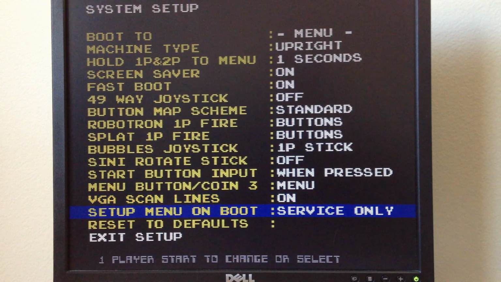The other option here is setup menu on boot. If you turn off the setup menu, there are two ways to get back into setup. The first one is you hold down the service switch and power the machine on. The second one is you hold down one player and two player buttons and power the machine on.